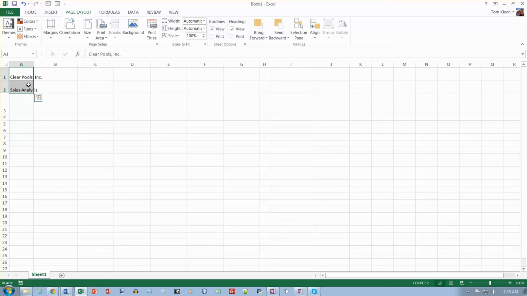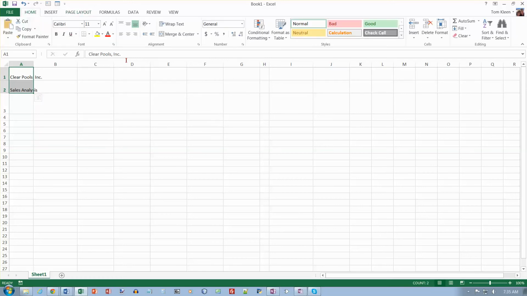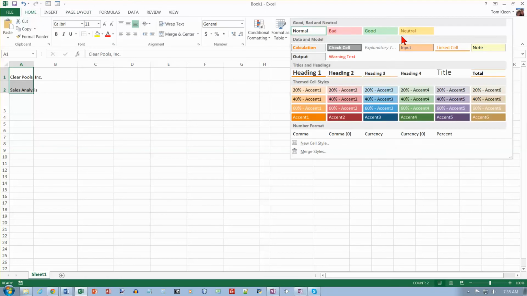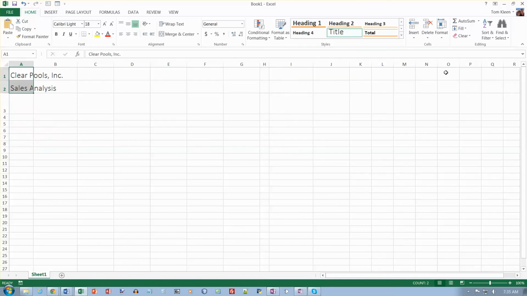And now we want to select A1 and A2. And we want to go to our Styles, Cell Styles. And here they are. Click on the More button, that little down arrow, and apply the Title cell style, which is this. And we want to set that to size 24.